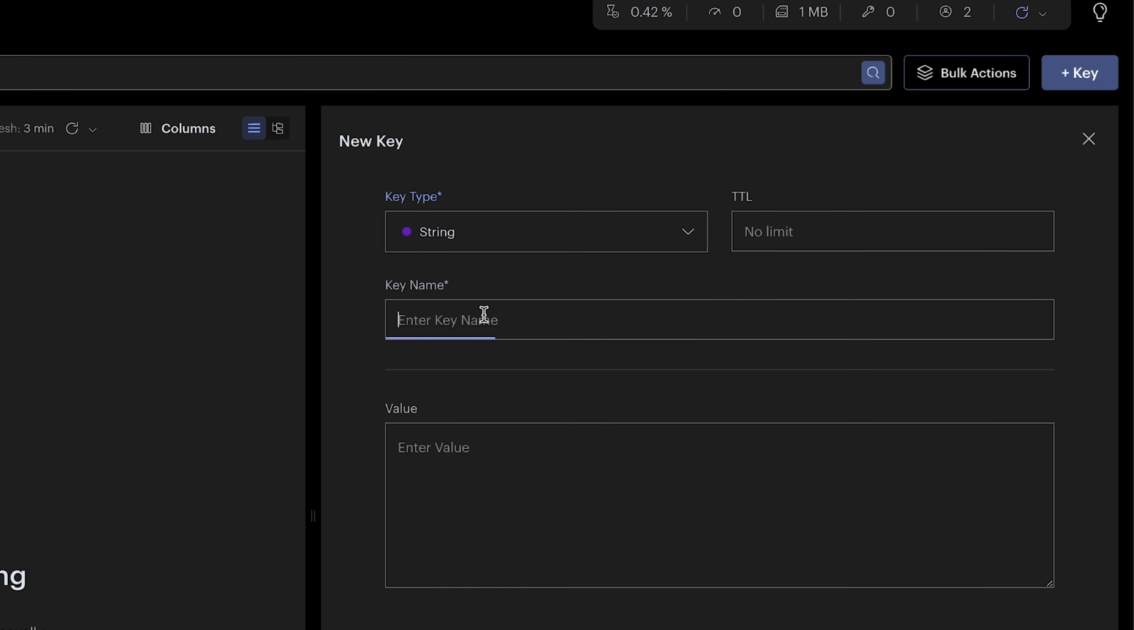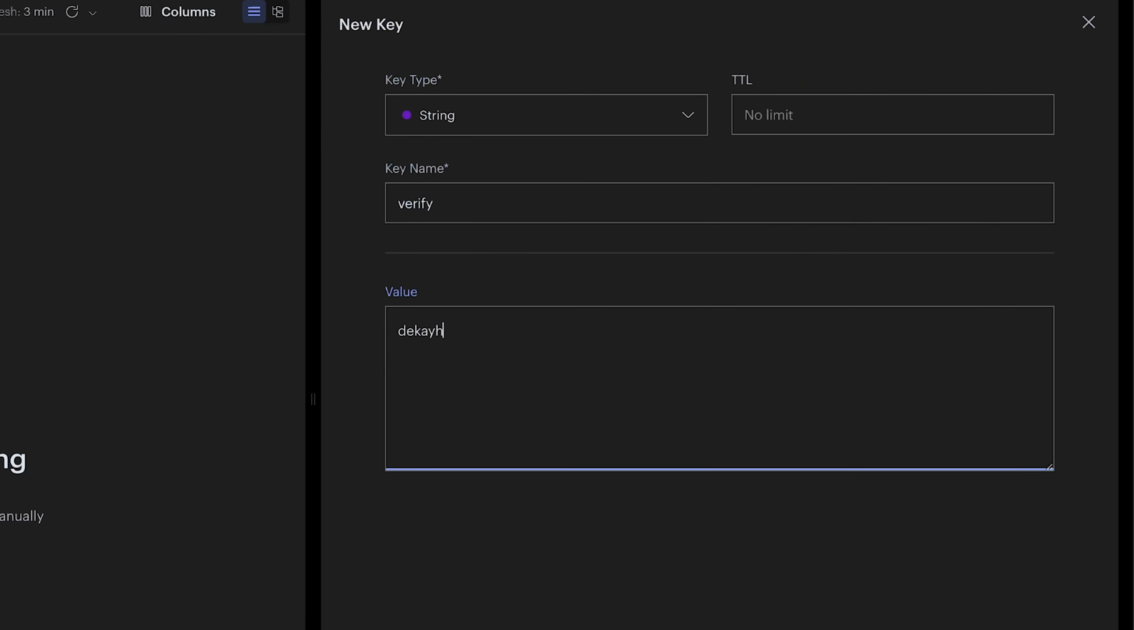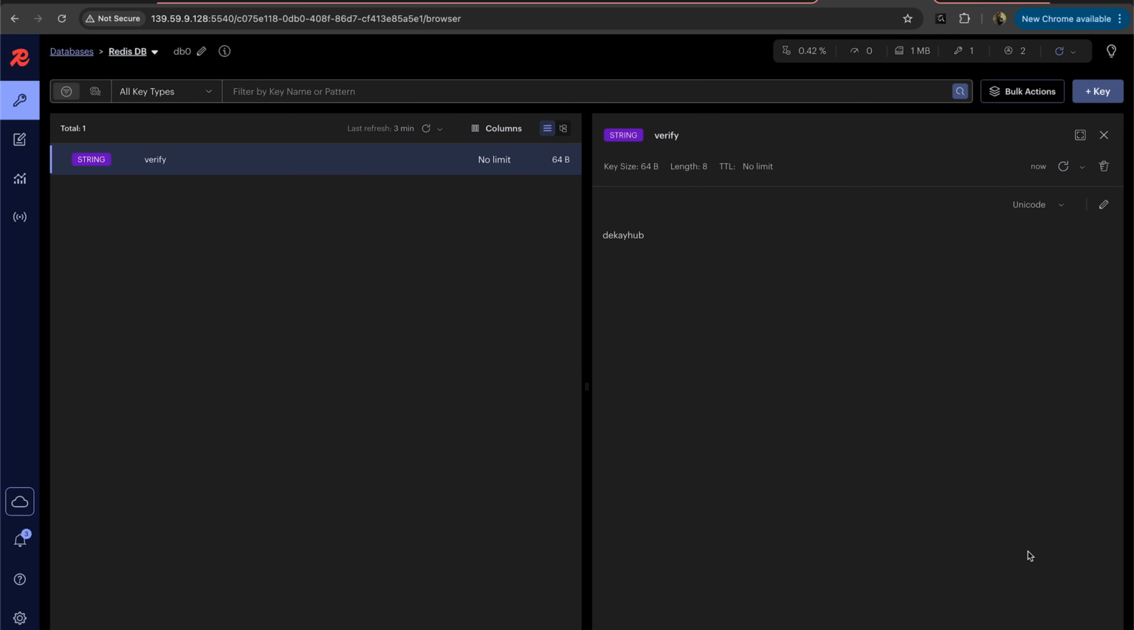So I just want to add just a simple key value pair. So I'll say verify and dk hub. Let's hit add key. Okay, so as you can see, we have a key and a value.